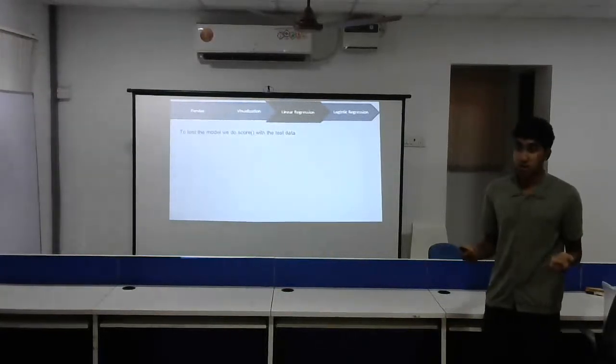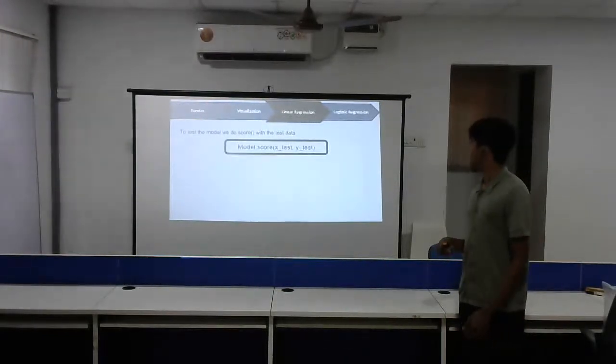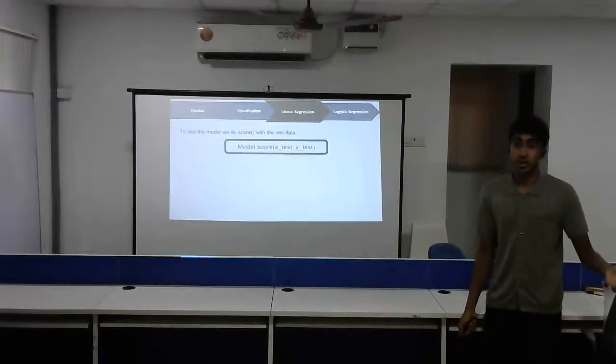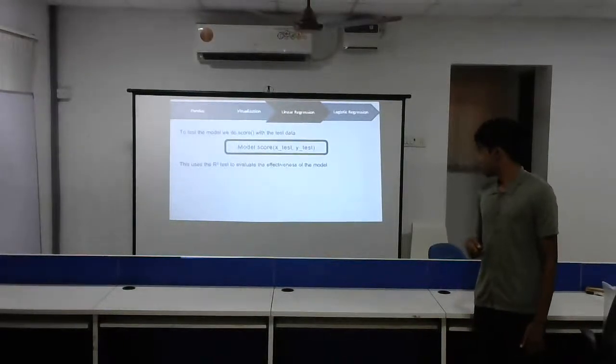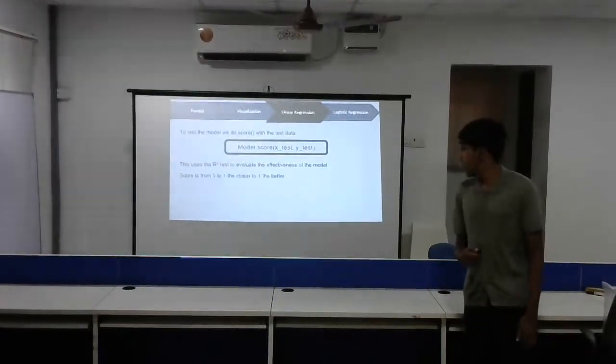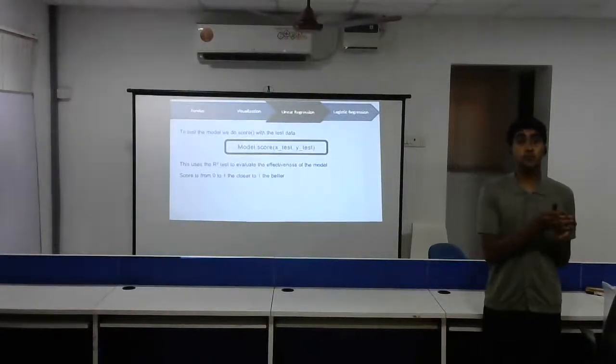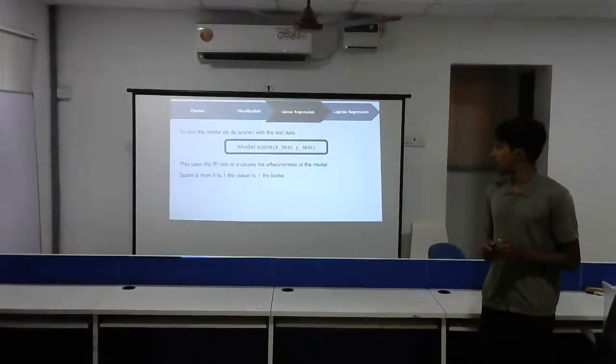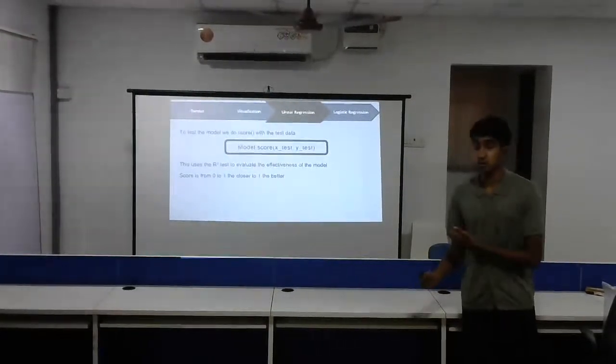So to test our model, we use .score, and we use the test data instead of the train data this time. And this uses R squared to evaluate the effectiveness of our model. And it gives us a score from 0 to 1, and the closer to 1, the better the score is.